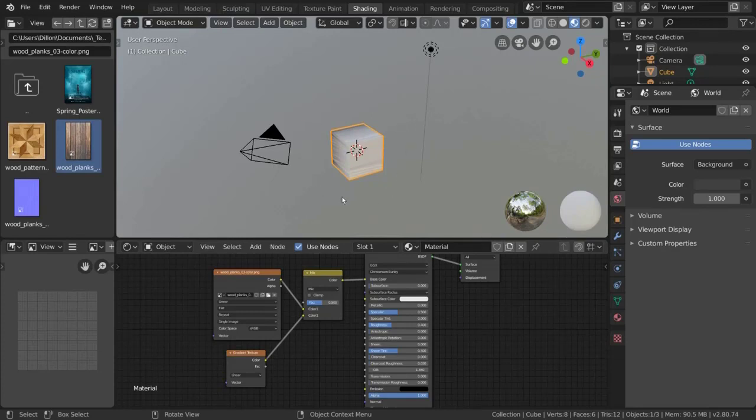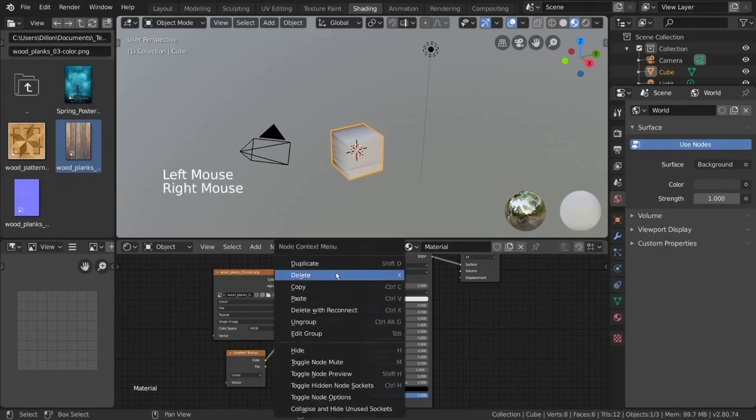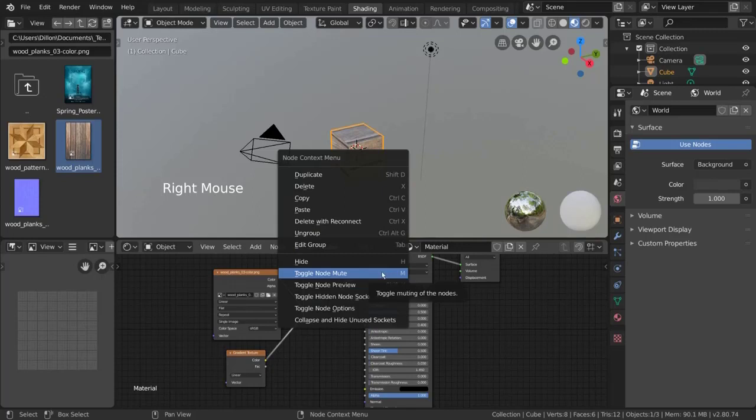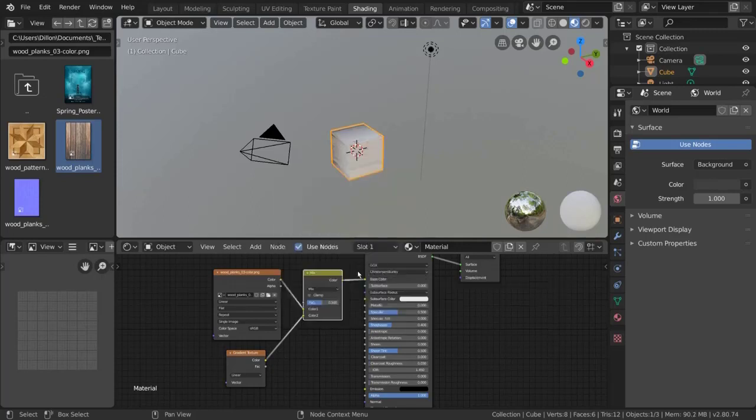Okay, but let's say I want to quickly compare the difference between having the gradient mixed and having nothing mixed at all. To do that, Blender allows you to mute nodes. Simply select a node and right-click for the context menu. Then select Toggle Node Mute. You can then select it again to unmute the node. For hotkey users, simply press M, as in mute, to do the same thing. As you can see, muting a node allows the connection to bypass the effects of the node.